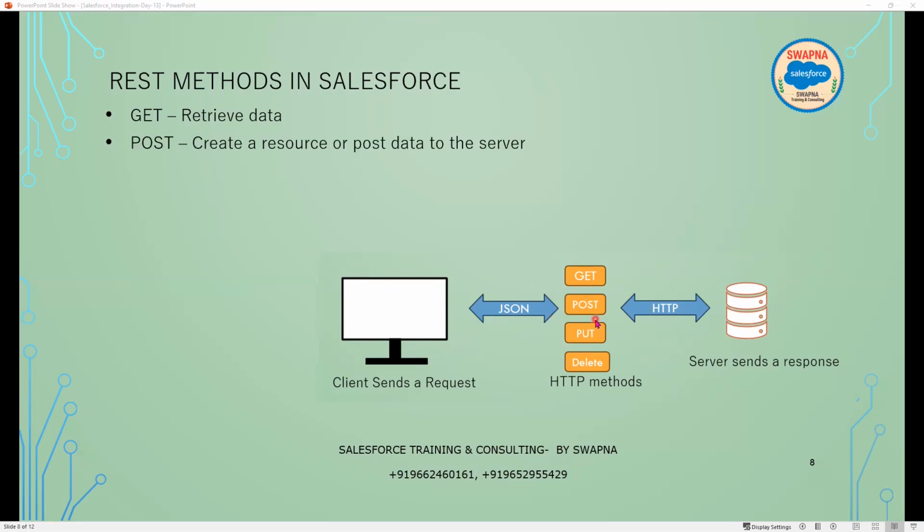Whereas a POST resource is where we send the information to the server. A POST request is typically used to create a new resource or update an existing one in the server. The next one is a PUT resource. PUT is used to update the existing resource in the server. A PUT request should completely replace the current representation of the resource with the one specified in the request.